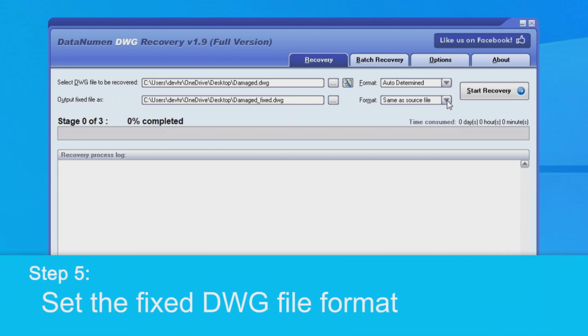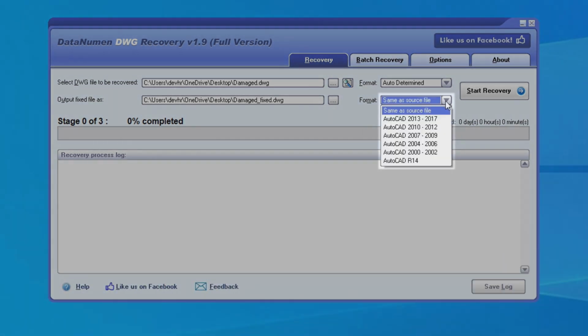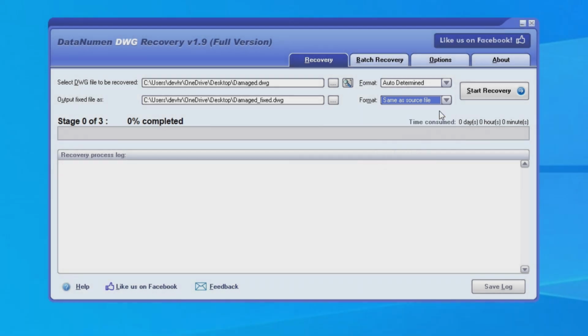Fifth, you can specify the output fixed file format in the combo box. By default, if you do not specify the output file format, then DataNumen DWG recovery will use the same format as the source DWG file.